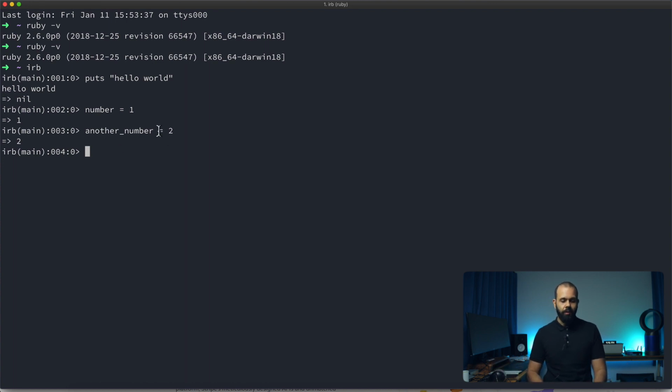So what is snake case? If you look at this over here, using underscore. In some languages, they'll have what's called camel case, so something like anotherNumber. We don't do that in Ruby. We use snake case, which is what you're looking at over here, with the underscore and lowercase letters.